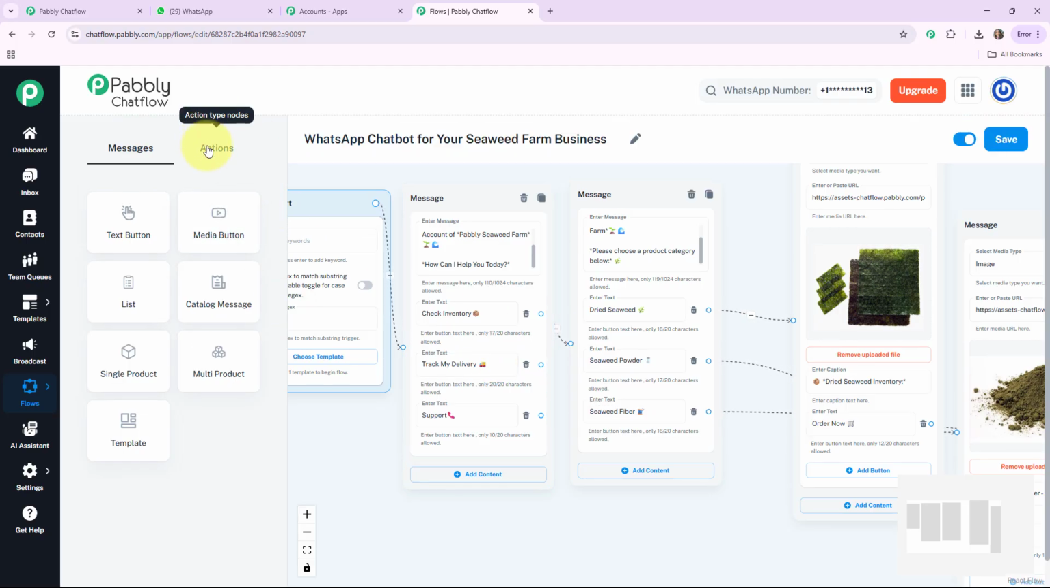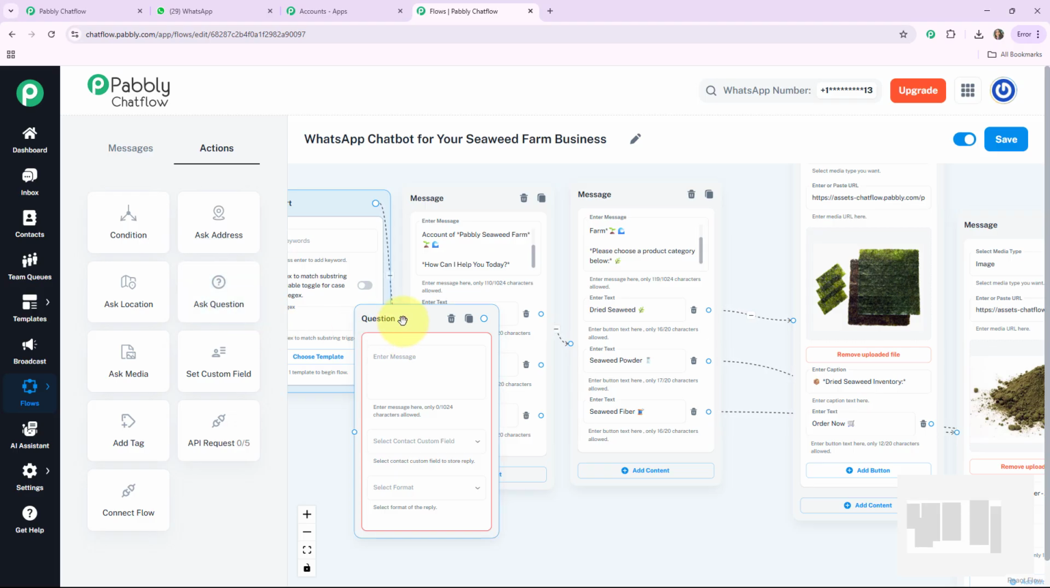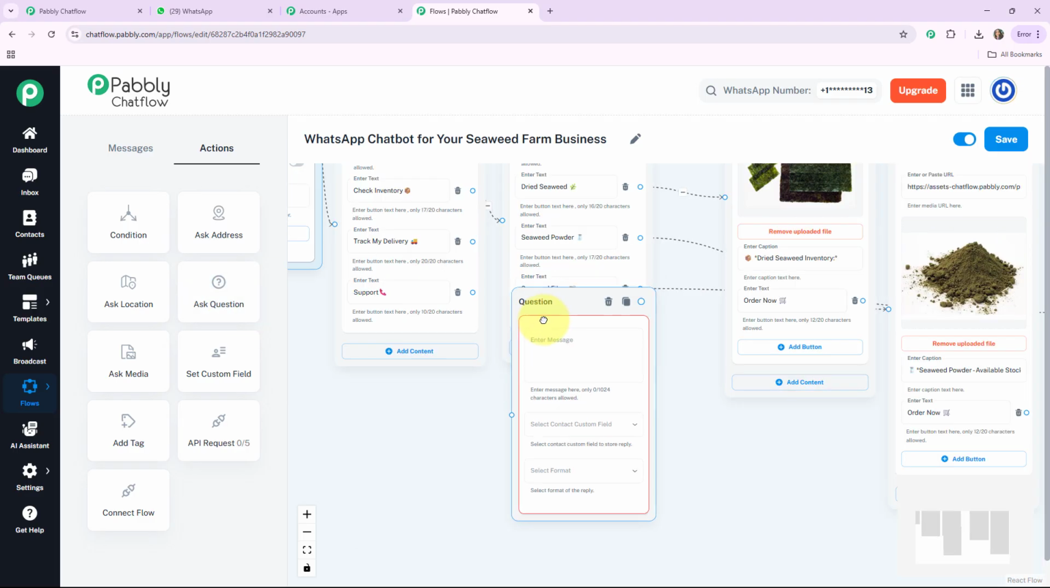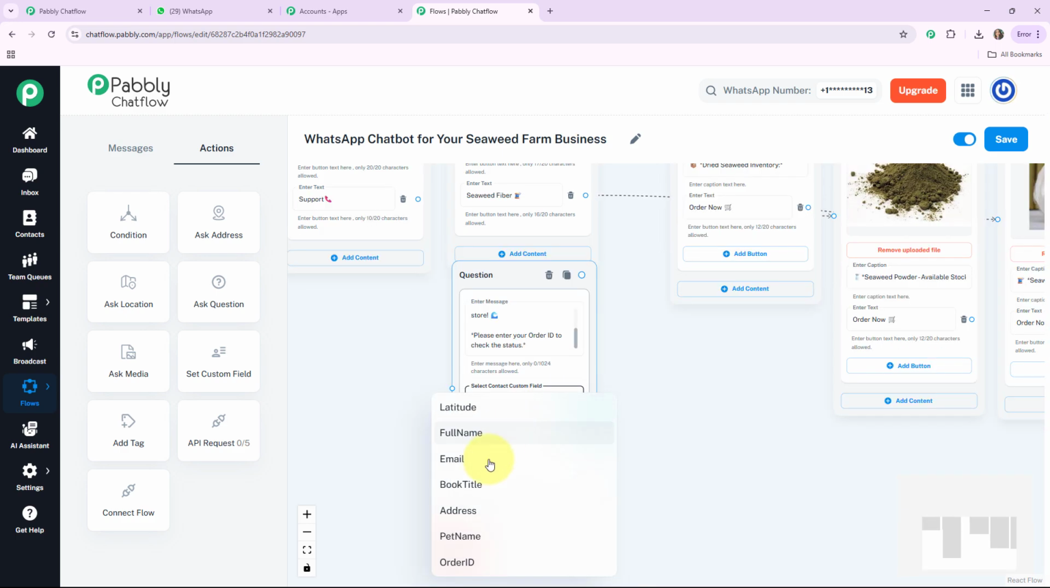For this, here I am clicking on this action option and selecting the ask question button. It will provide me one question box. I can write one question for my customer: please let me know your order ID. Here I write it. Now I'll select the contact custom field as order ID.